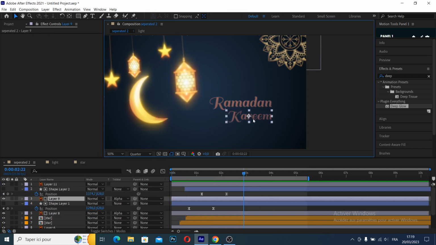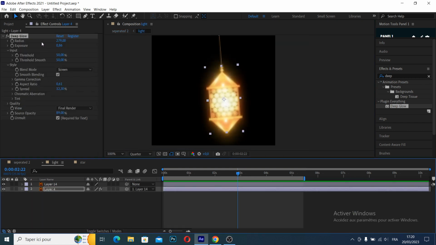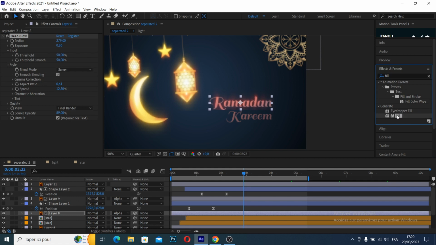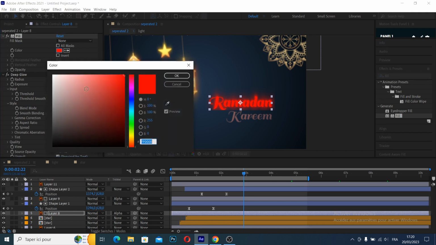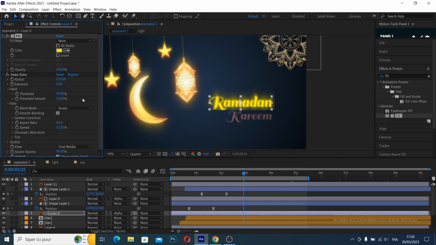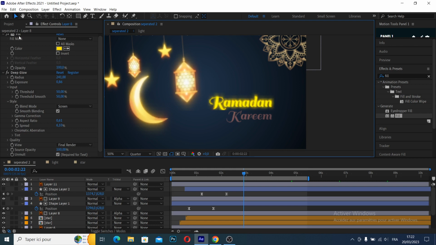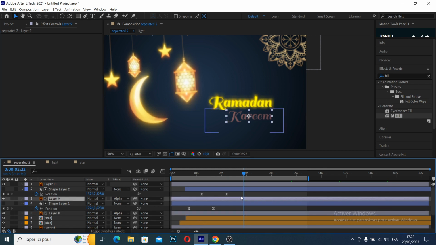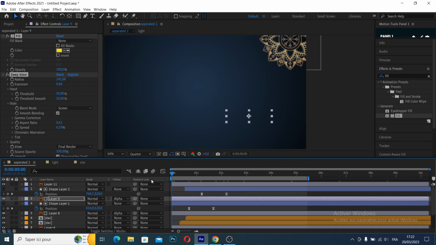Okay, nice. Now I'm going to add the deep glow effect. So go to the light, Control C on the deep glow, and the text make Control V, and search for fill effect. Add it on top of the deep glow and change the color to yellow like that. Okay, and then copy and paste these two effects on the other text layer, Control V like that. Let's see.